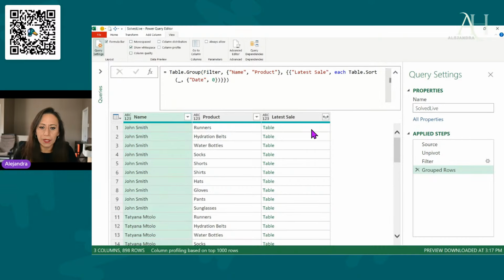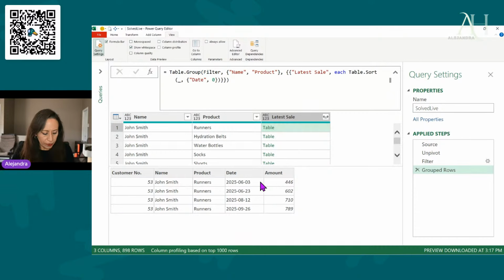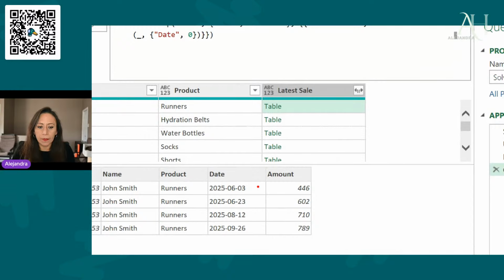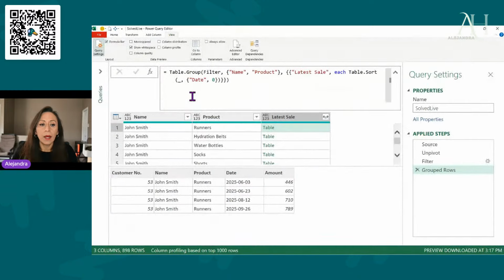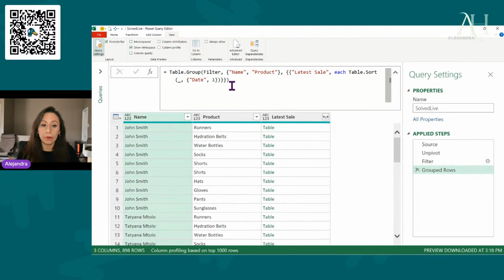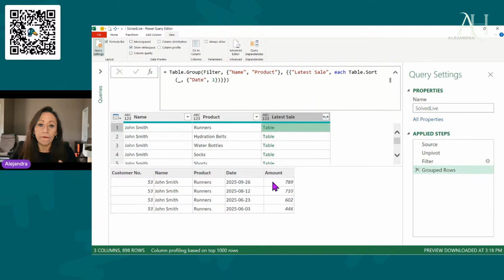So I'm going to provide the 0, and now you will see that the first sale that I have for this customer is from June, and then the latest one goes to the bottom. I'm going to put back that 1, so it's descending order. And from there, as I said, I only need the first item that is in the column amount.